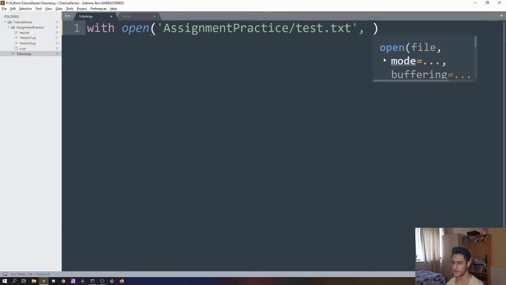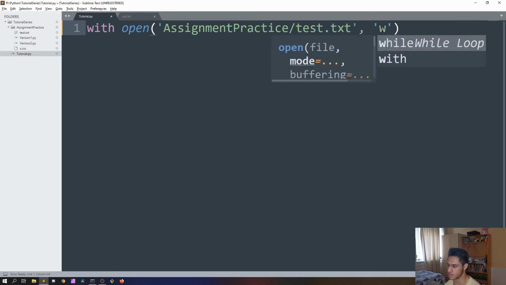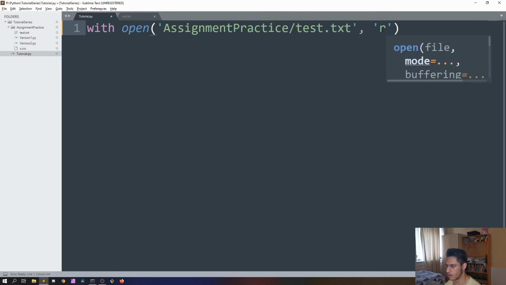and the thing after the comma is called the mode that you're opening the file in. There are multiple modes, and I will leave a link in the description for the multiple modes in Python. So you have a read mode and a write mode, and then you have both modes. Anyway, if you want to read the file, you put the R, which is read. If you want to write into a file, you put the W, which is write. So let's just put R, and I'll show you why in a bit.